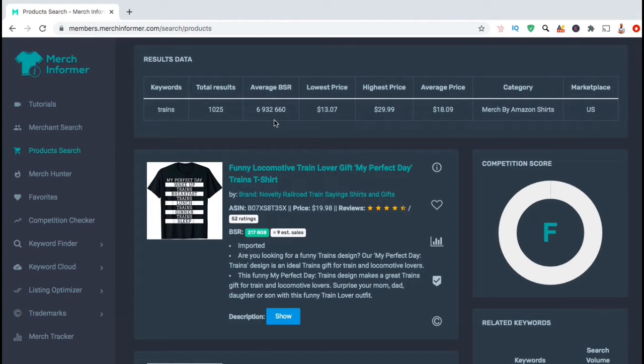On Merch Informer, we can also view the products that are listed under the keyword we searched for. If we take a look at the first shirt here under the keyword trains, we can actually see the BSR for the product right here in the Merch Informer results. With a BSR ranking of 217,808, this shirt gets around 9 estimated sales per day. Not too bad in my opinion.